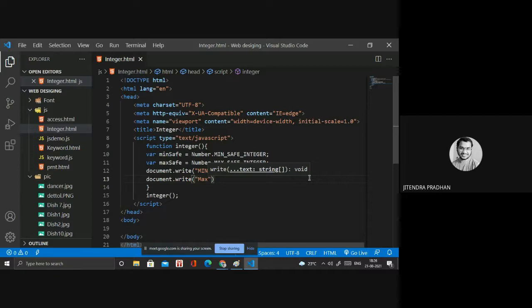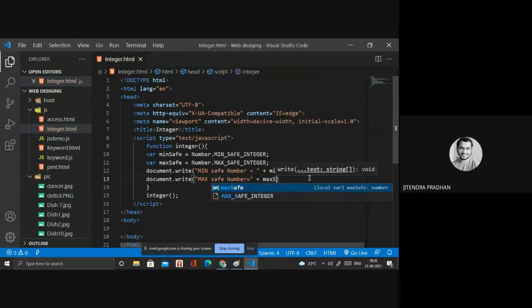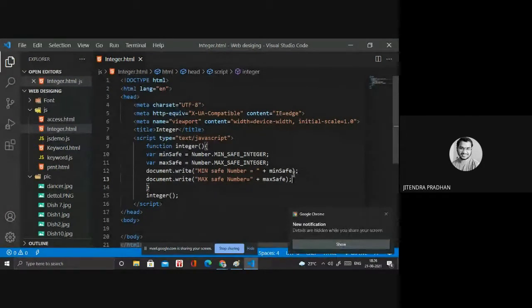Okay, document.write, and I need to print the maximum safe integer. That's the maximum safe integer number, you can call it, okay? So maxSafe. Okay? So next thing is, let's see, if I want to print that in the next line, then I need to use a break inside that. So how we use break, I will show you that one.